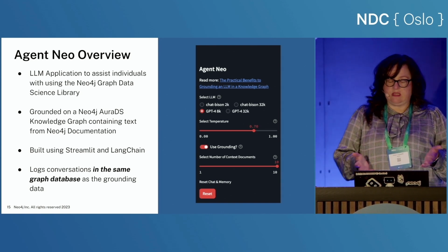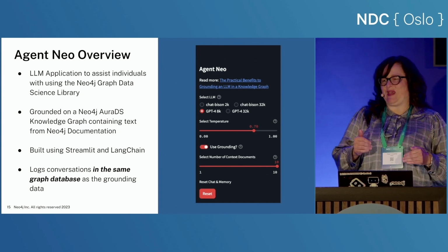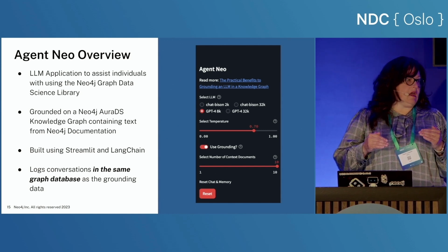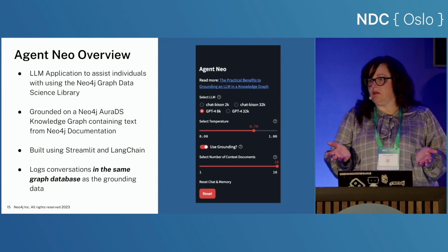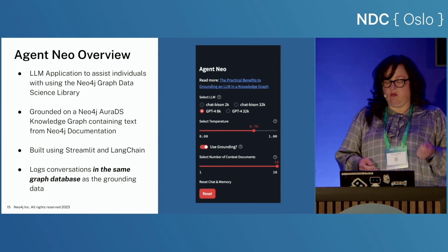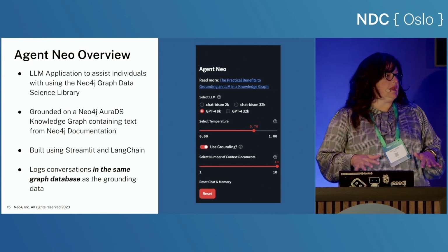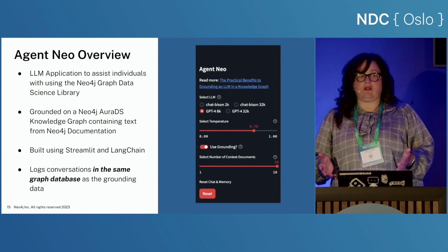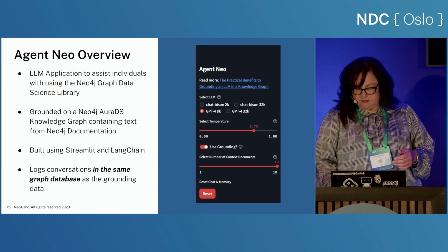So in our case, we built Agent Neo, and it's an LLM application that was built specifically to answer graph data science questions. We went through and we grounded it in our documentation as well as some community information. And we built a basic Streamlit app with LangChain. And we logged the conversations in the same graph database. And we'll talk about that a little bit. The code for this is all available online in GitHub. It's all open source. So if it's something that you're interested in building for yourself with your documentation, you can certainly do that. If you have questions, you can ask me afterwards as well.